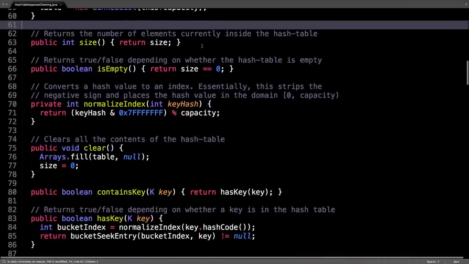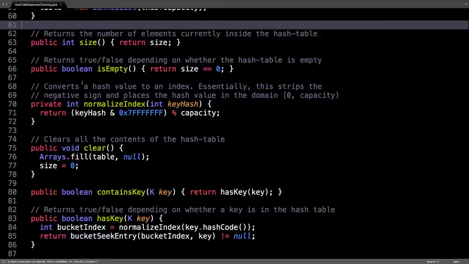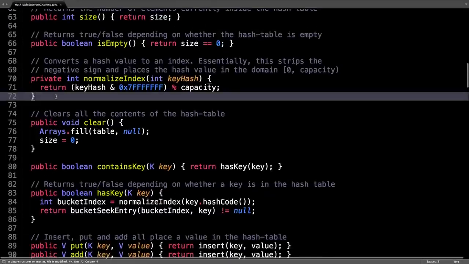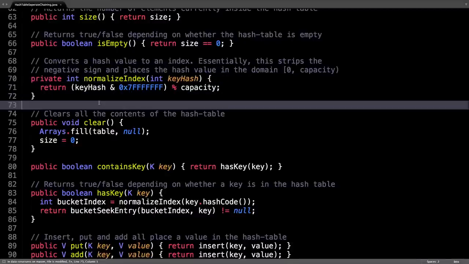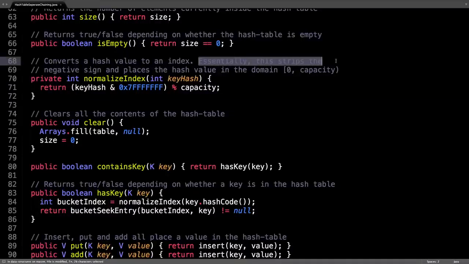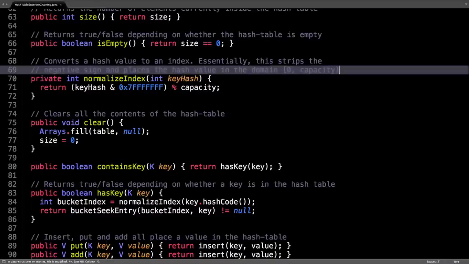Okay, let's have a look at all these methods right here. Size returns the number of elements inside the hash table. Empty asks whether the hash table is empty. Okay, so this is the first really interesting method. It's called normalize index, and it's used when you want to convert a hash value into an index. And it says in the comments here, essentially this strips the negative sign and places the hash value in the domain 0 to capacity.